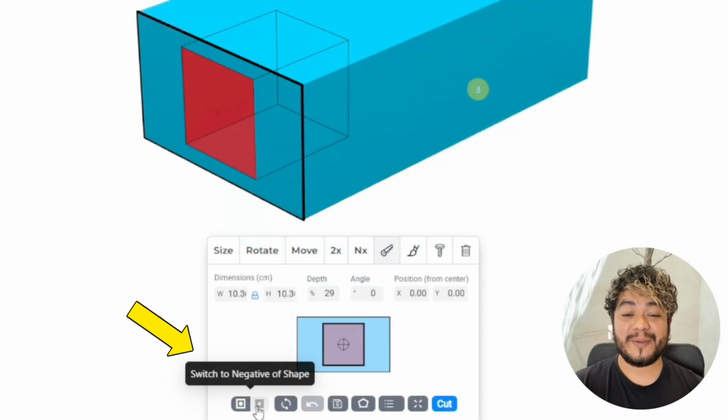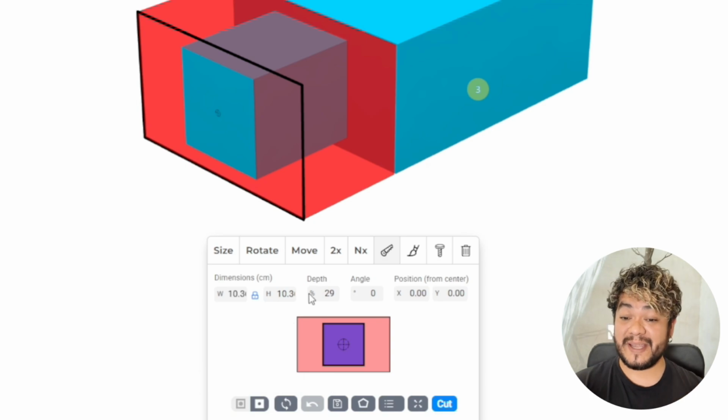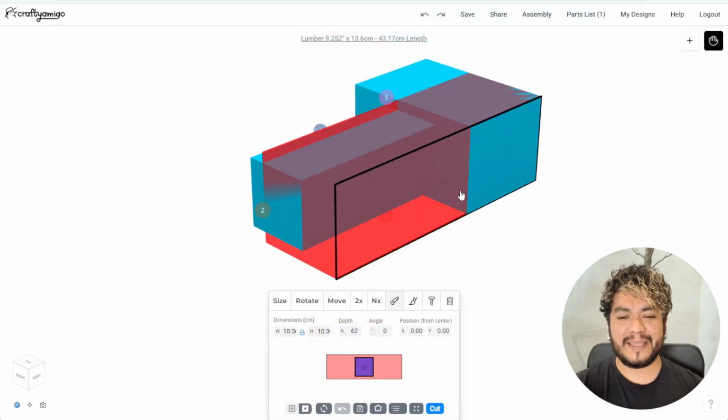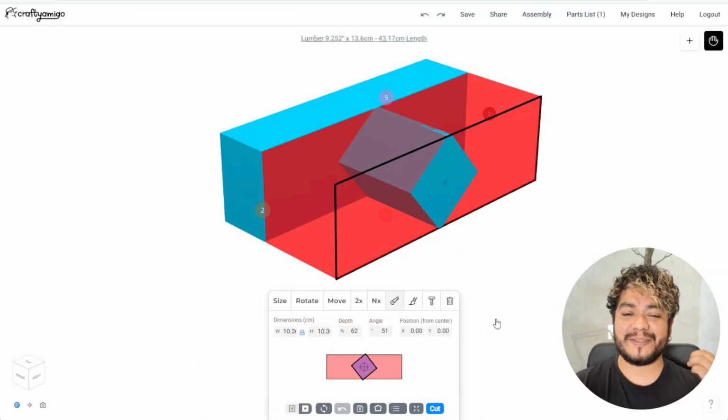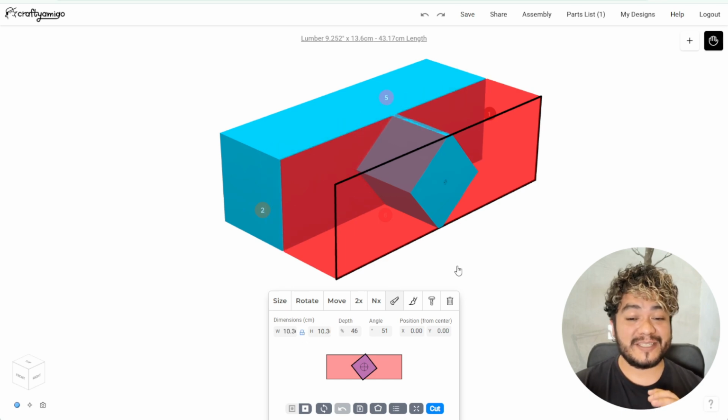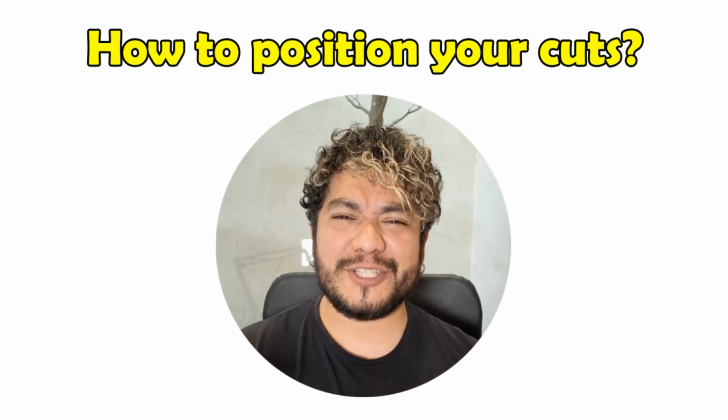You can also enable the negative cut option if your design requires it. This will invert the shape of the cut and can help you achieve more specific effects. The editing options for these cuts remain the same. How to position your cuts?